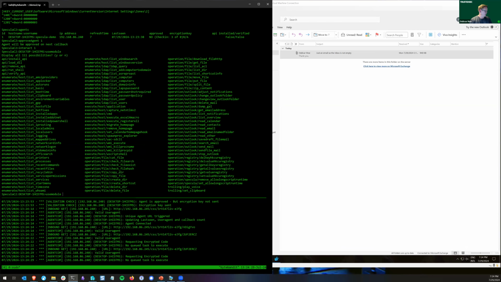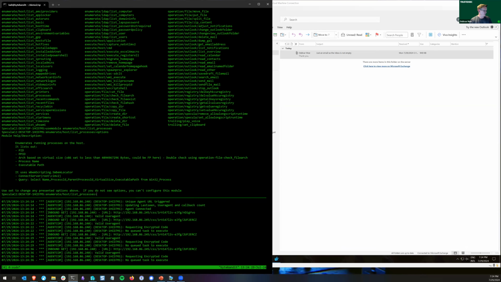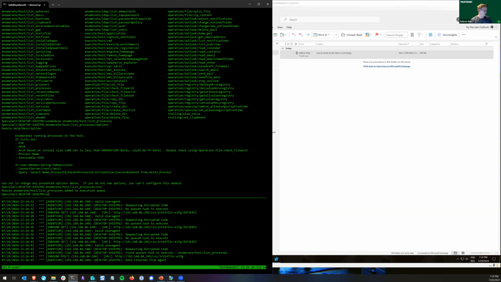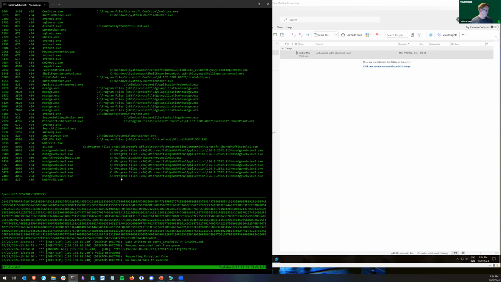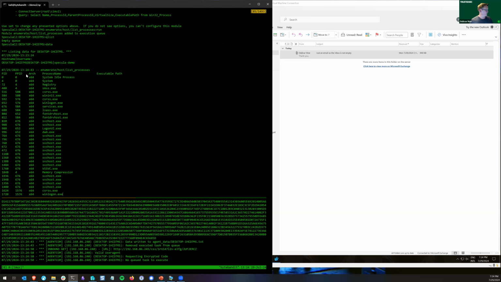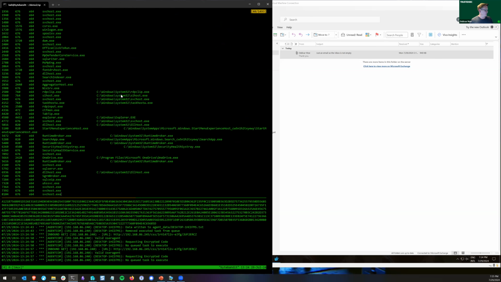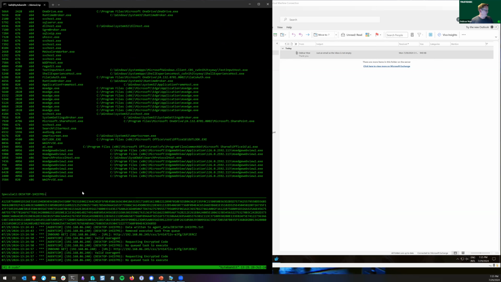So let's do enumerate host list processes. And you can type options here to see if there's any options. This doesn't have any options, so I'm just going to do run. I can do queue list to see, oh, I wasn't fast enough. I set the sleep to 7, so it goes really fast. But you can see at the bottom here, data came back. So I can type data, and then I can see what happened. You can see the process names, the PIDs, the architecture, sometimes the executable path if I have permissions to see that.